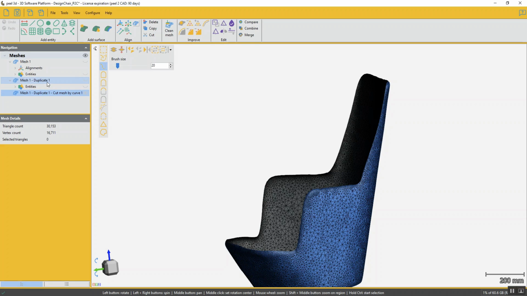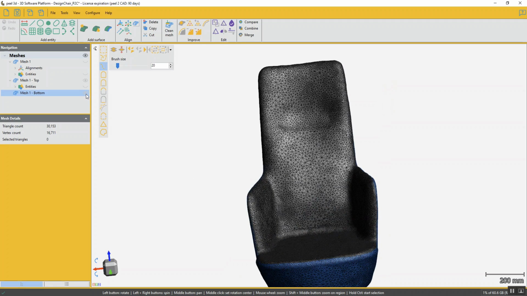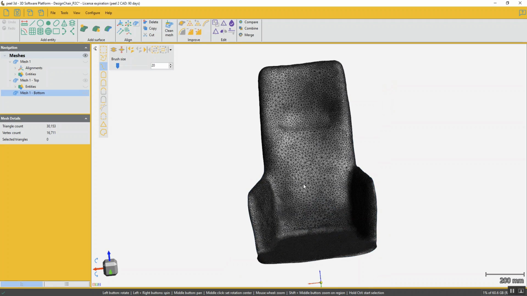So just to make things a little bit easier, I'm going to call this one Top, and I'm going to call this one Bottom. So I can continue working from my top section.